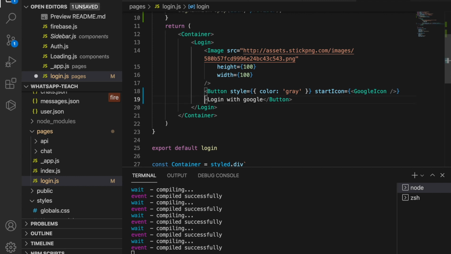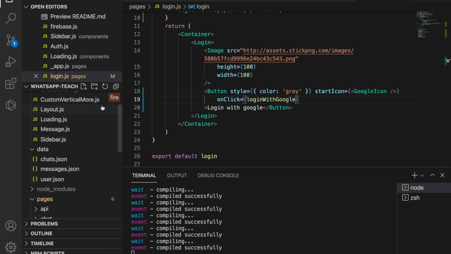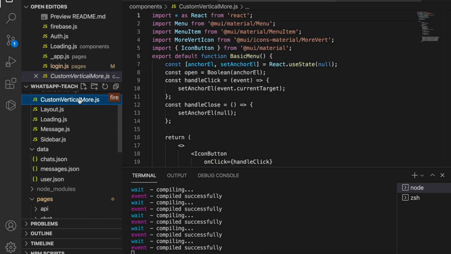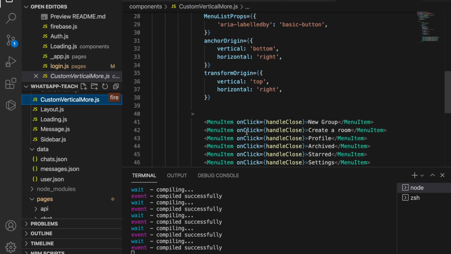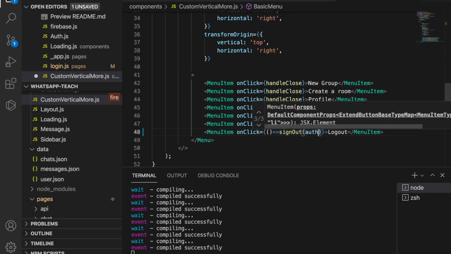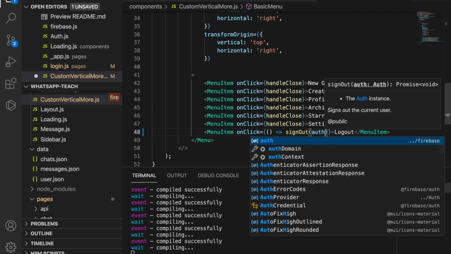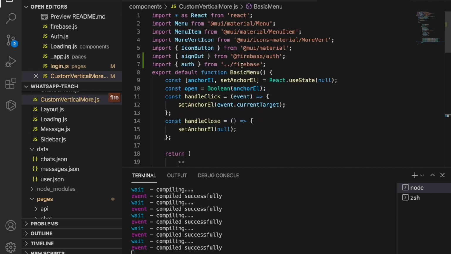these functions, login with Google, to our button. So we go to here and type onClick is equal to login with Google, and then we also need to create a sign out. So we go to the custom vertical more, and we go to the last menu items, and here we use sign out, and we pass the auth, and we also have to import the auth. So we import the auth from the Firebase config file and also import the sign out from the Firebase auth.